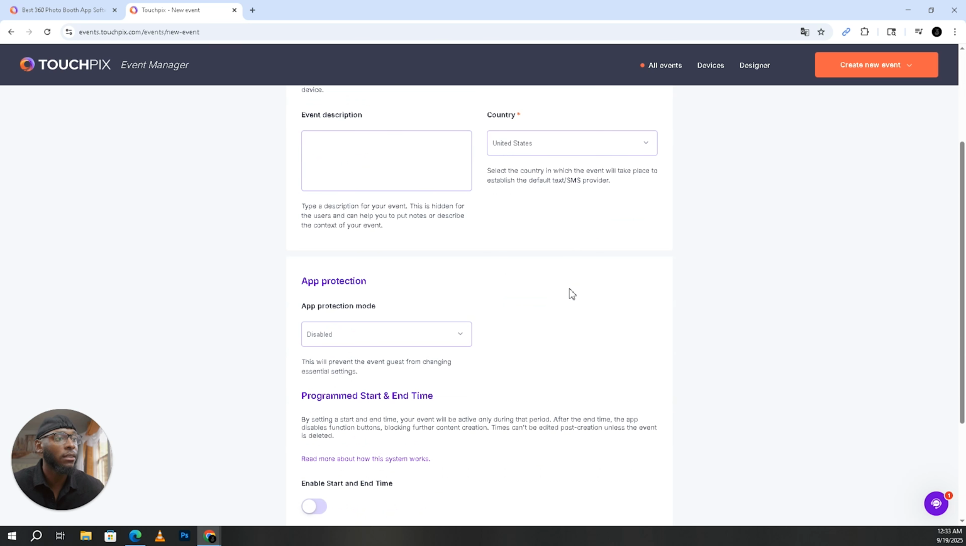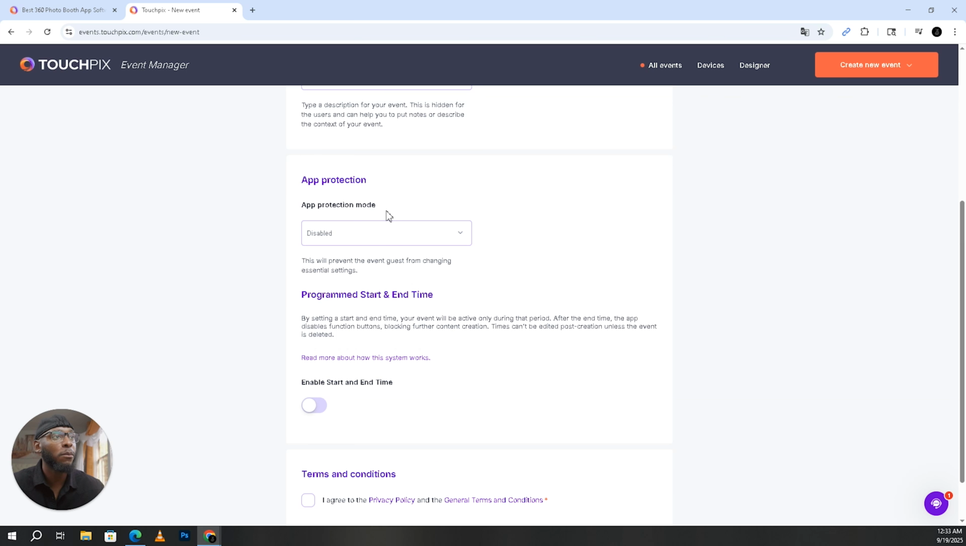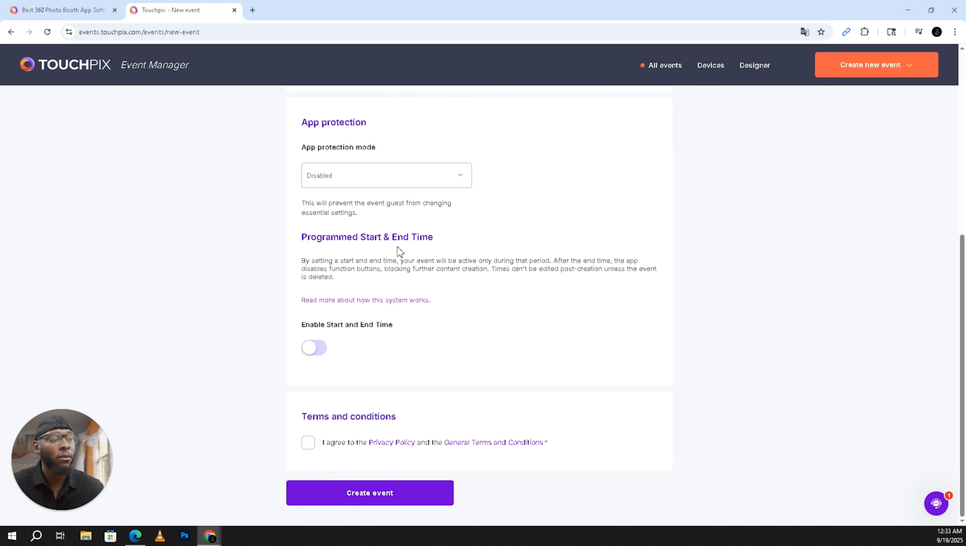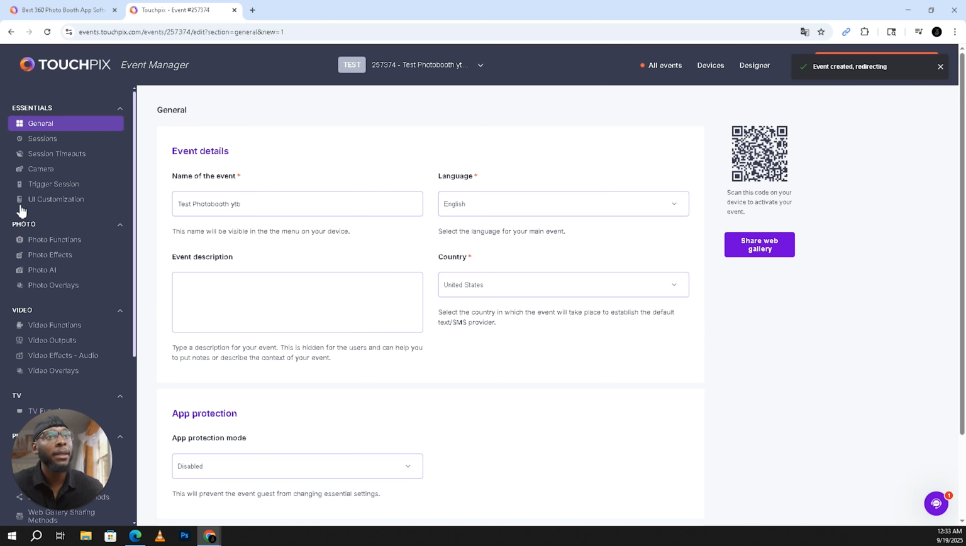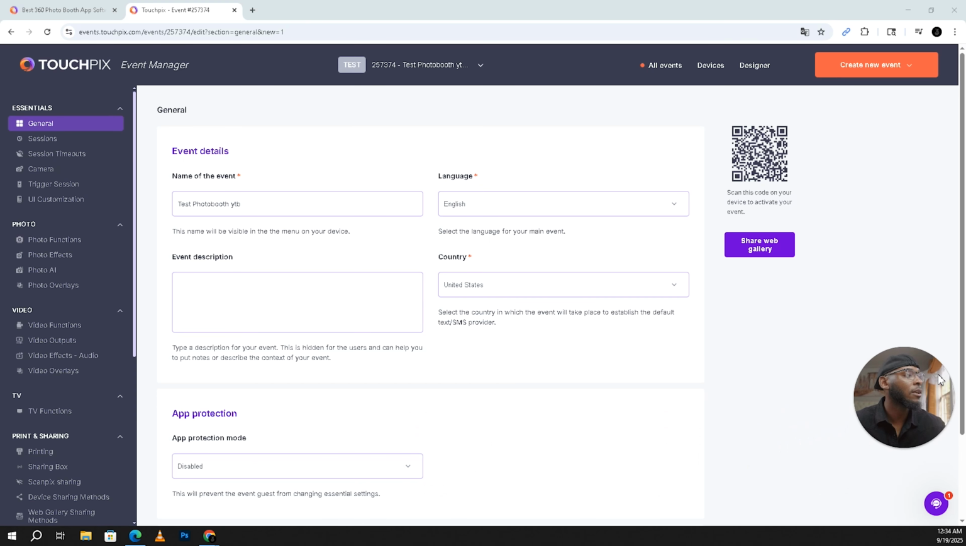The country, the US, you want to choose the country. Account protection mode disabled is fine. Start and end time, I don't need that. I agree to the privacy policy, and I can create my event. Once I get to this page, which is obviously one of the most important pages, I want to set up everything nice and clean.